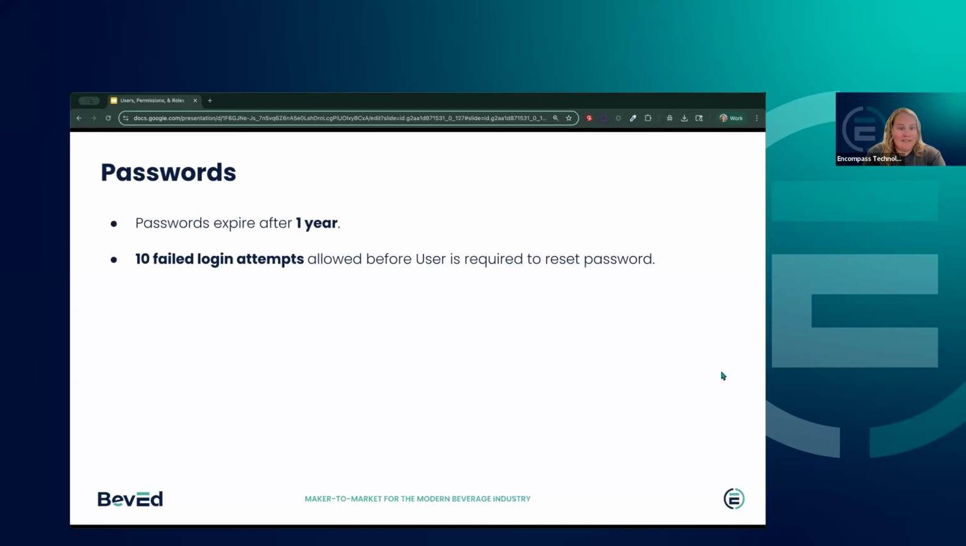If somebody surpasses this 10 failed login attempts, or they just forgot their password, if they have an email or mobile number on their user record, they can reset it themselves. So just like any other website, they can click that forgot password, it'll send them an email or text message, and they can reset their own password.